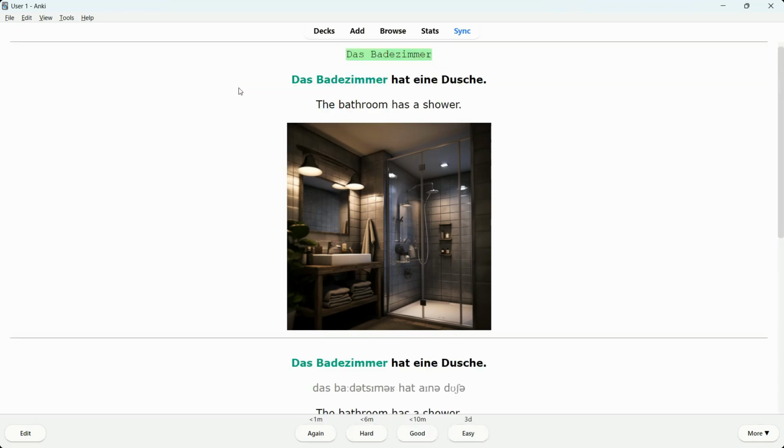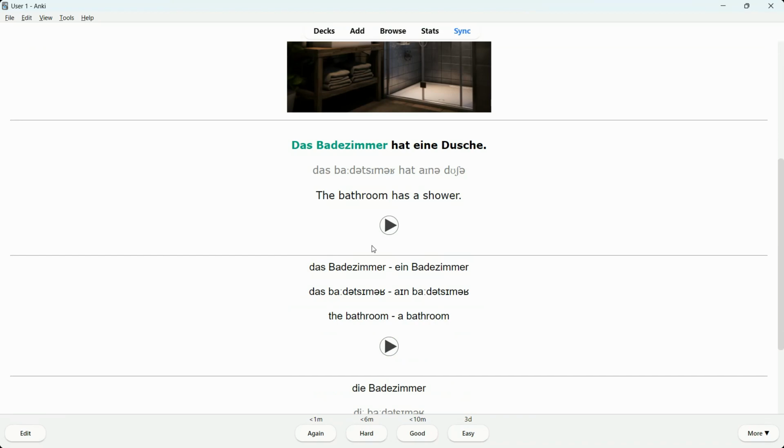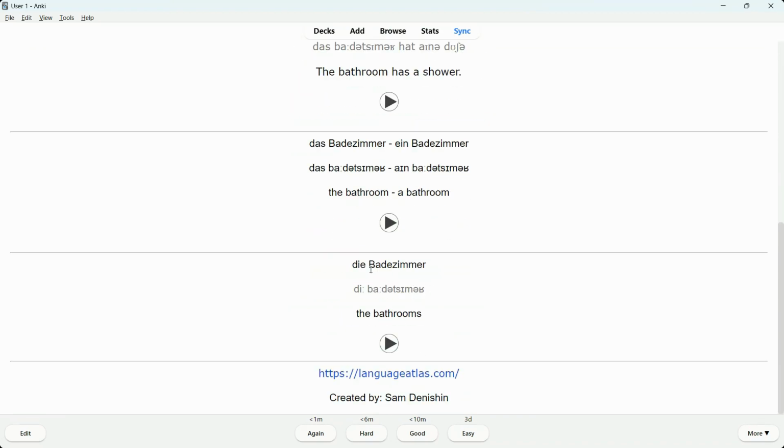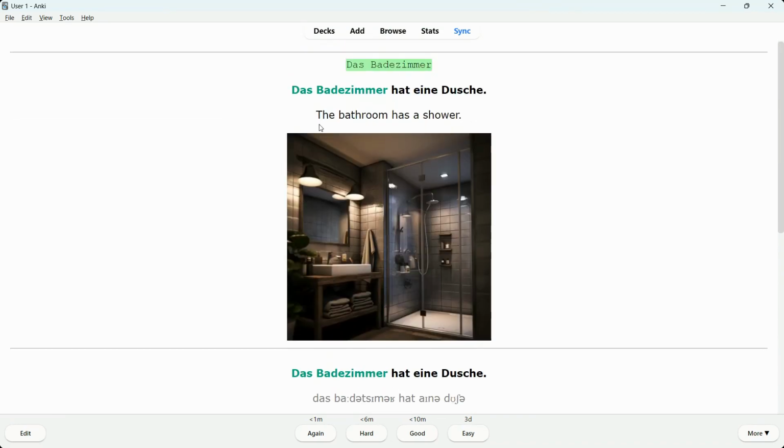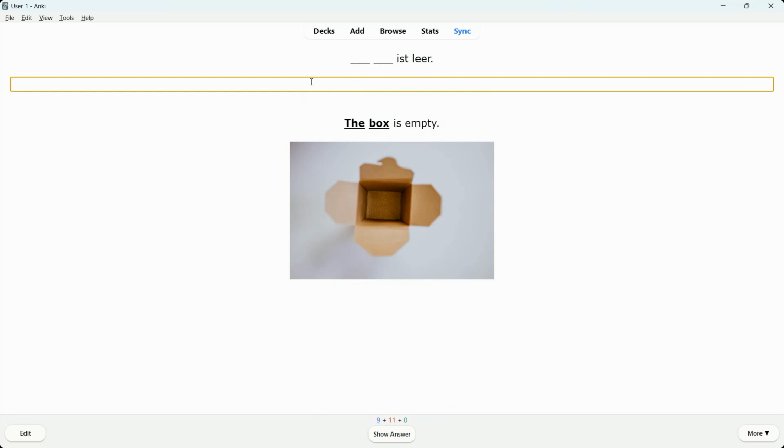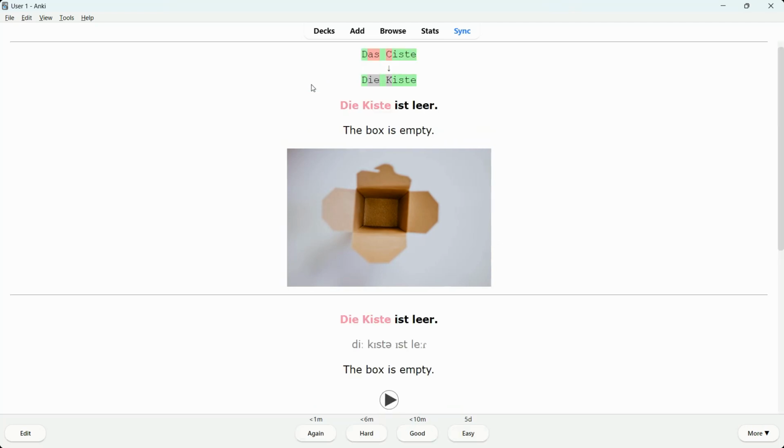Let's see what happens. Das Badezimmer hat eine Dusche. Das Badezimmer, ein Badezimmer. Die Badezimmer. Great. Now, as you can tell, I typed in the word correctly. If you type in the word correctly, Anki shows you it's correct by highlighting it in green. However, what if we do not know the correct answer? What happens then? Die Kiste ist leer.